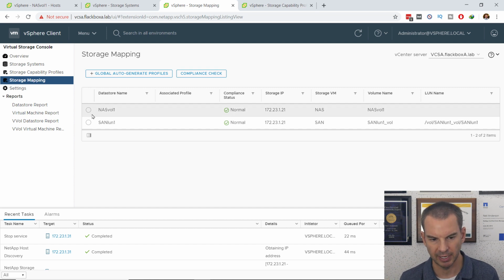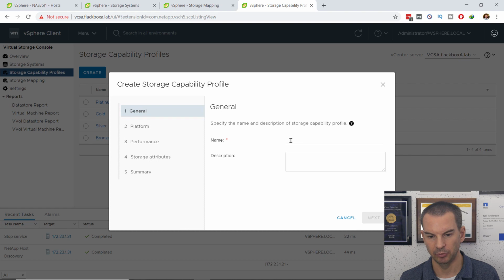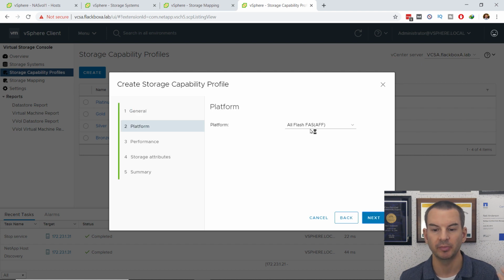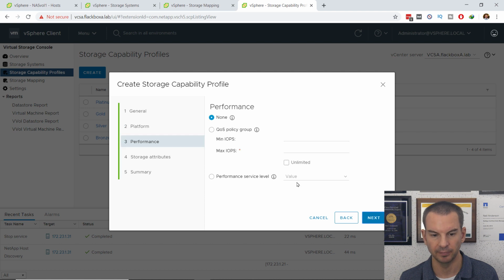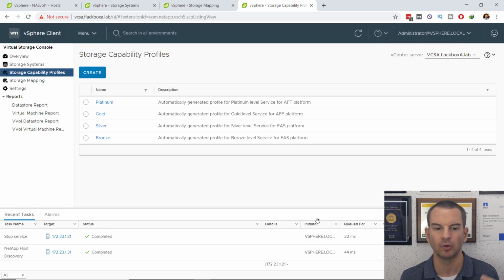In fact, let me show you how you would do it manually. If I was going to do it manually, I would go to Storage Capability Profiles, I would click on Create, and then I would create a new profile here, give it a name, click on Next. I'd select the platform that my existing data store is on, and then click on Next. And then I would specify the performance that is being configured on there, and then the storage attributes, and then the summary. So obviously going and gathering that information manually would be a bit tedious and time consuming. It's much more convenient to do it automatically.